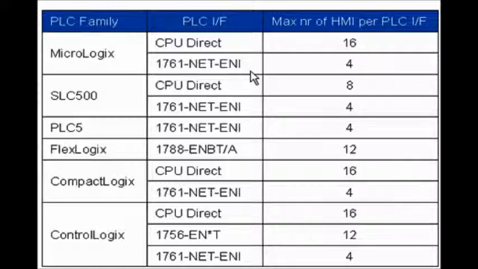I would recommend though that these are guidelines for maximum connections. The performance level will vary widely. We've noted that particularly some of the MicroLogix do not have great response over Ethernet, and you really want to either try that out or consult with Pro-face support if you're considering putting a large number of Allen Bradley PLCs onto a Pro-face HMI using Ethernet IP.